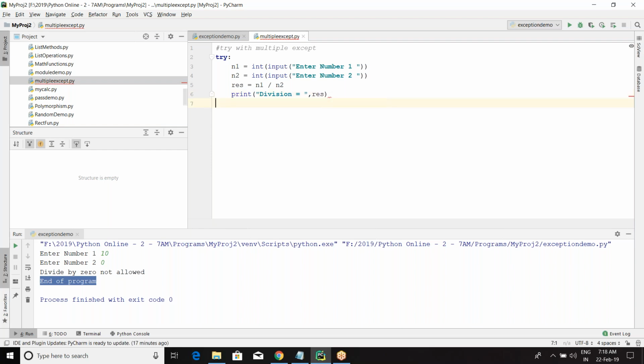Then in this try block, if you observe here, there is a chance of getting some exceptions. Like when I give the second number as 0, what exception will it generate? Zero division error. Now, if I give the number as xx, can I convert it into an integer? No. So this exception we call value error. So there is a chance of getting different exceptions here.